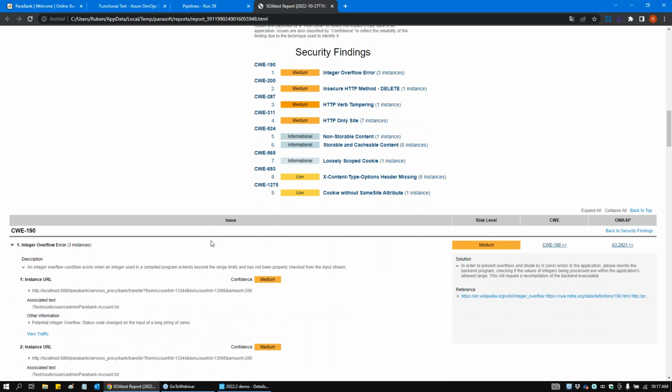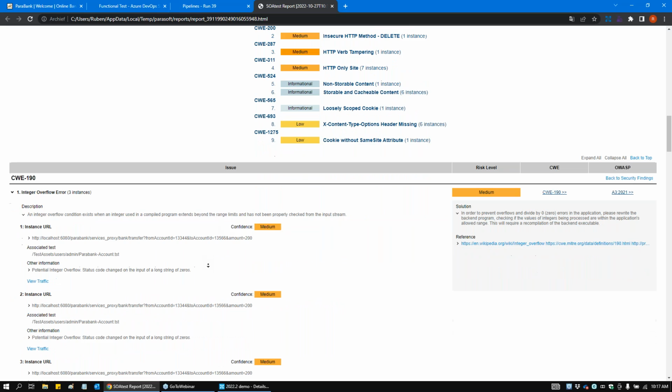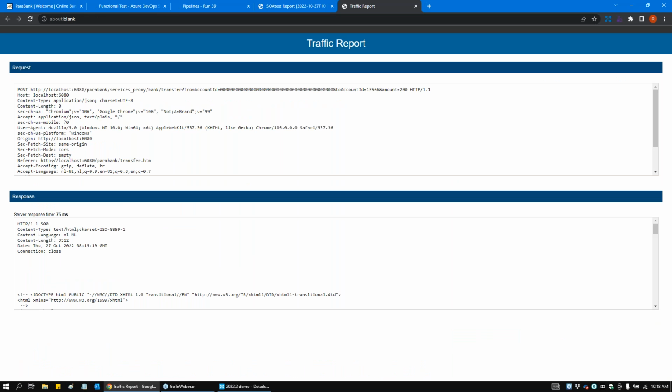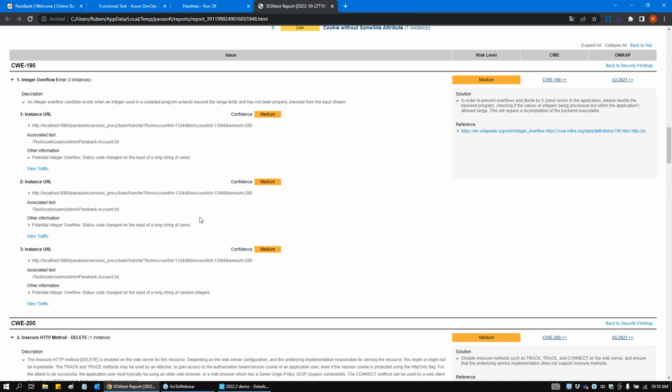If I scroll down a little bit, for example to the first one here about a potential integer overflow, then we can see the URL, all the information and why this is a problem, but also the traffic is attached. So if you want to replay this, maybe outside of API testing tooling, you can just click on the traffic to see more details on this specific finding.